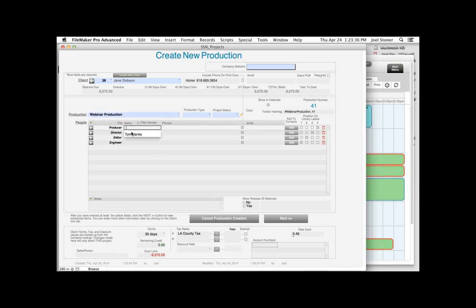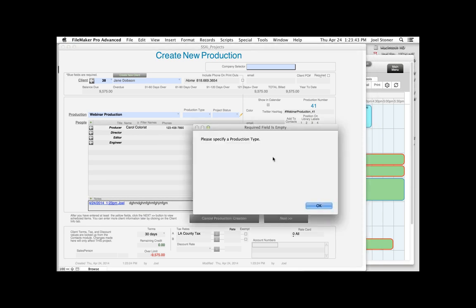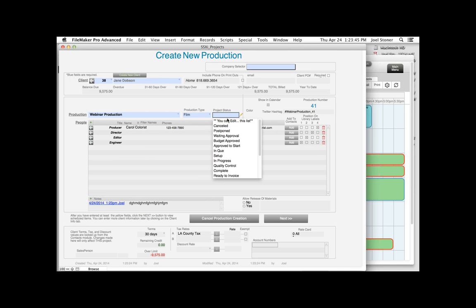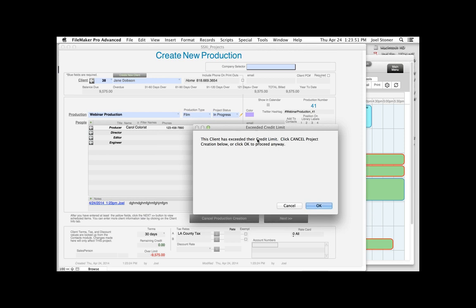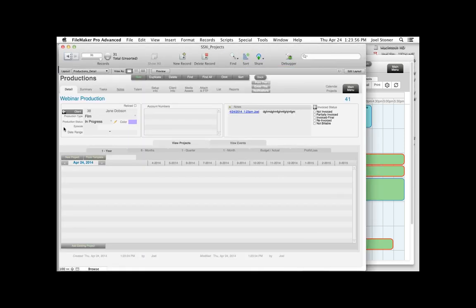And I could go ahead and put the people in here if I want to. Any notes that I might have, and I hit next. Oh yeah, I need a production type. Call this a film. And we'll go in progress for the status. So I'll hit next. Oh, it's giving me a credit limit for the client. I'm just going to hit OK. Ignore that. So here I am on a big blank production.